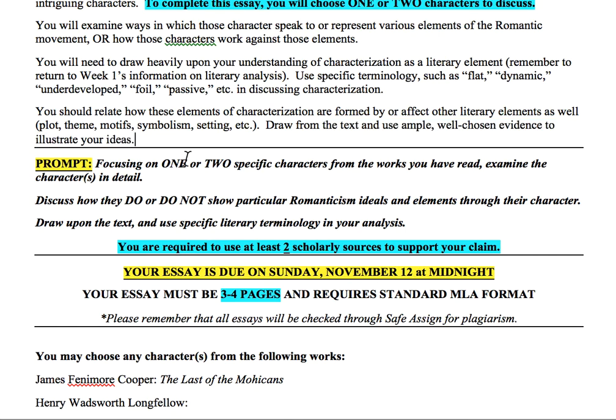You're going to focus on one or two characters from the works you read and examine them in detail. What you say about them is up to you. Use the videos, use the links, use everything you've seen and read to help guide you if you're not sure where to go. You're going to show how they do or do not fit with particular Romantic ideals and elements through that character. So draw on the text, and use good, specific literary terminology in your analysis as well.